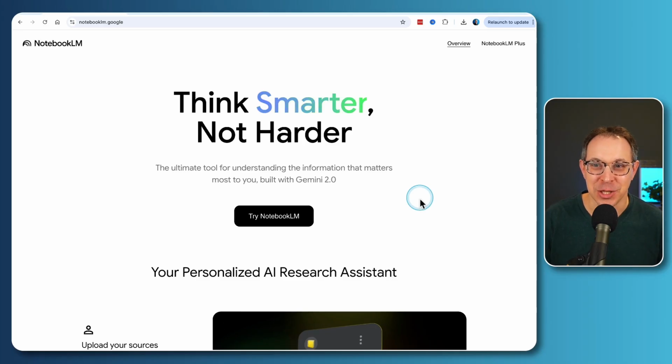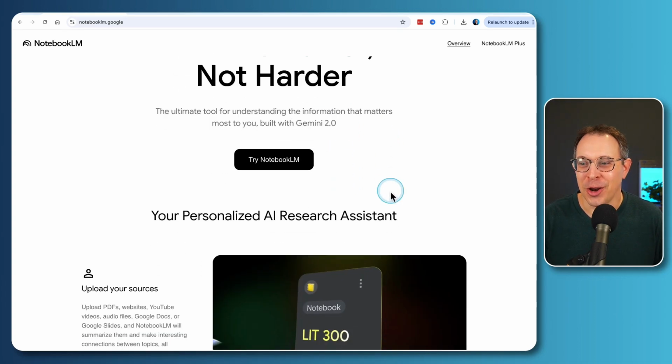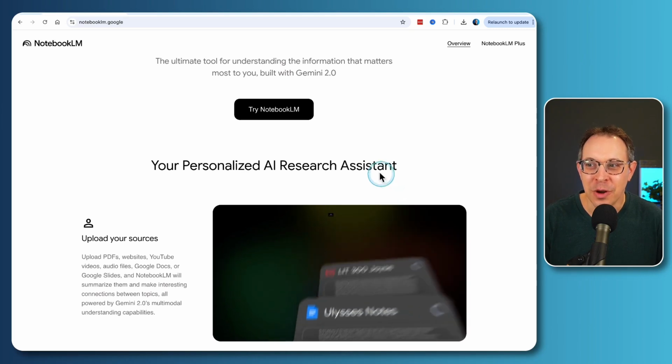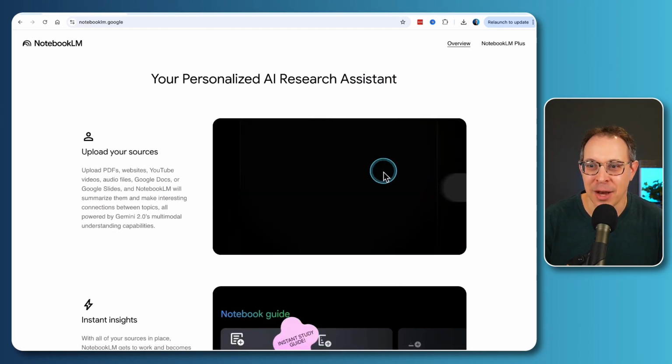Well, we're going to get into it right now. This tool is NotebookLM. It is created by Google and it is powered by Gemini 2.0. This is another one of those AI tools that is going to change the way that you do things. What is it? According to this, you are going to think smarter, not harder. It is the ultimate tool for understanding information that matters to you.